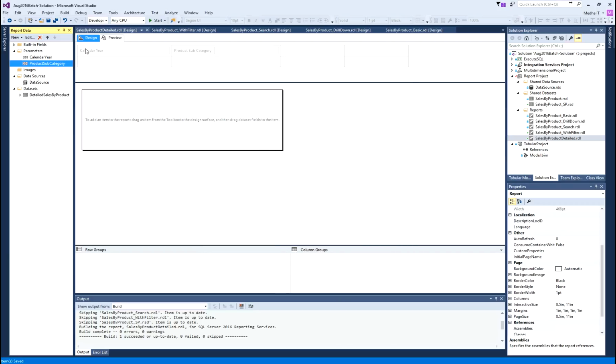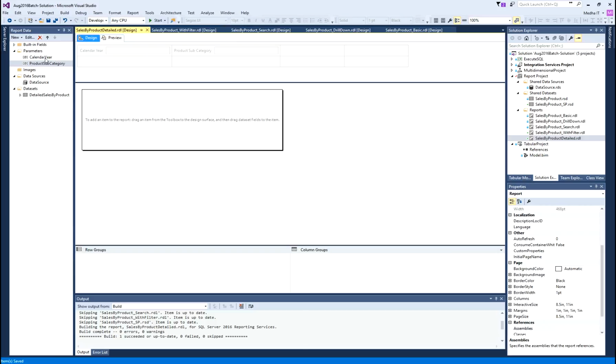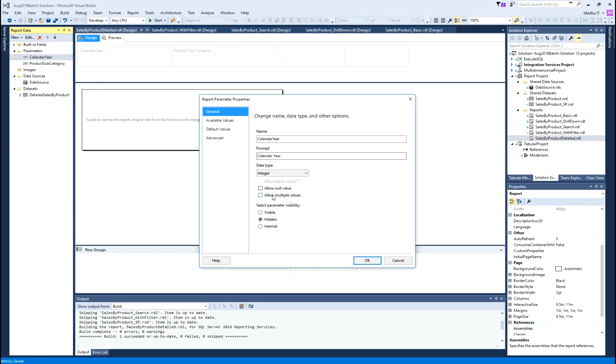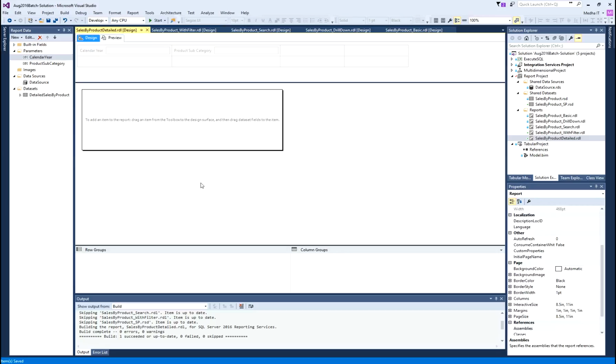it. Now, I do not see the parameters here, but I see an error message saying calendar year parameter is missing a value, because for the parameter itself I said the value is needed. I am not saying allow null values or anything. So, the value should be specified, that is why it was throwing that message, but we will ignore that one for now. I will go ahead and create the report body.